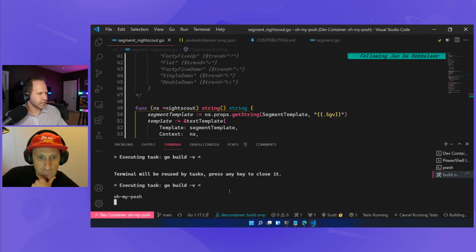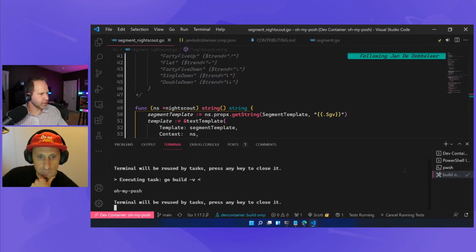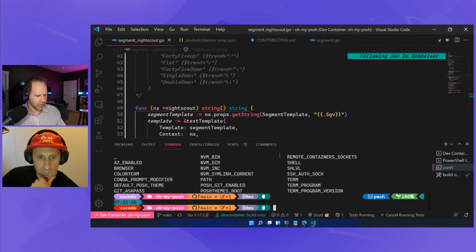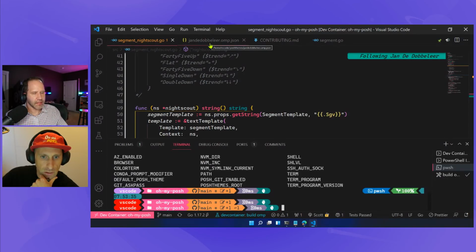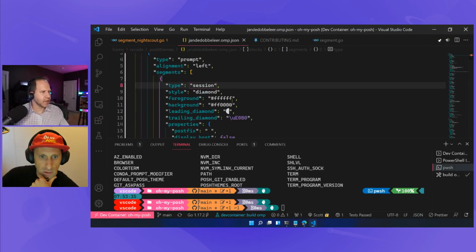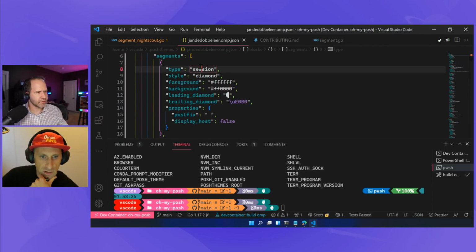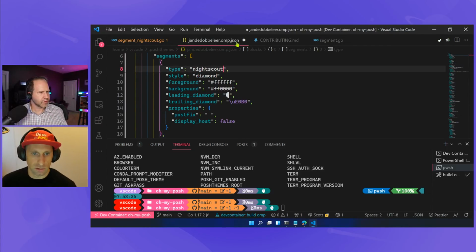Building, spinning around over here in the corner. Built. Switch back here. Enter. Hopefully won't do anything different. Should still be red. Now we would add that segment now, yes? Yeah, let's give that a try. So let's change the session, that's the first one. So we could add that Nightscout, program background.